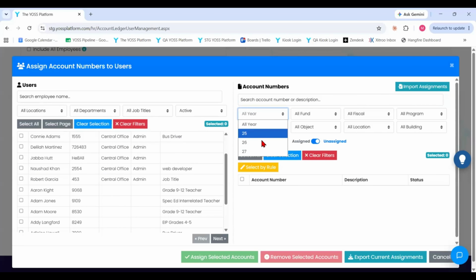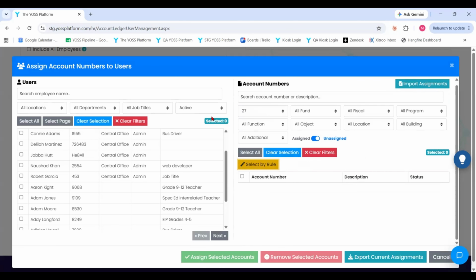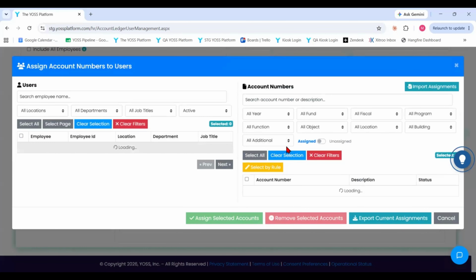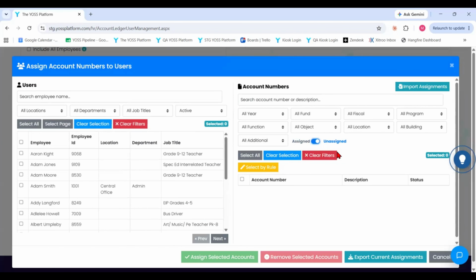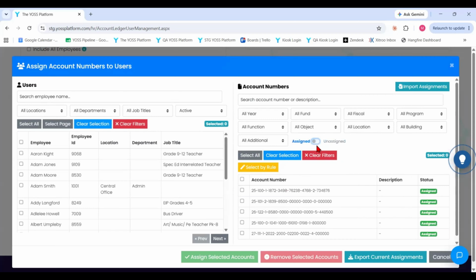If you want to see all account numbers that have the 25, it's as simple as clicking the filter and selecting by role, not select by role, excuse me. Why don't they have any? Oh, that's because all my account numbers have been assigned. That's why. There we go. I just want to see all account numbers that start with the year 25. There we go. Boom. And it will show you there.